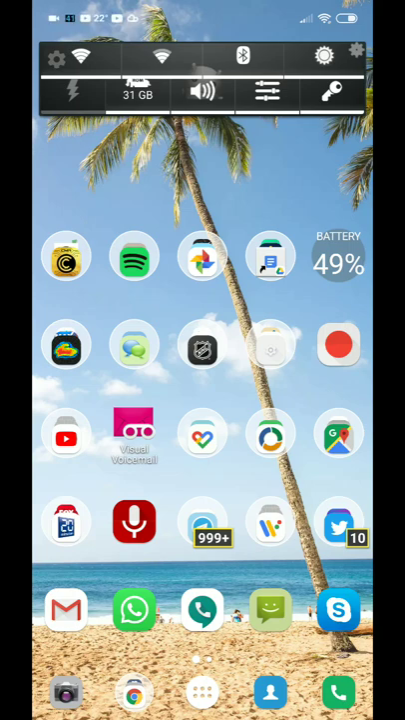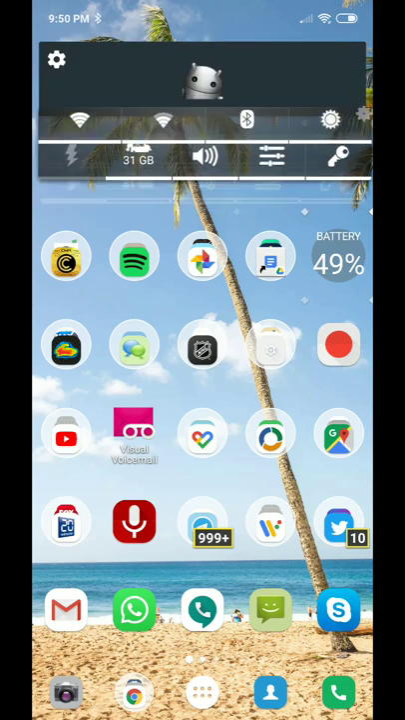Hi guys, welcome to this video about the Widgetsoid widget app on Android. So you can see that on the top of this screen it has two rows, some 2, 4, 6, 8, 9 widgets in one big widget. You can move it around, of course.